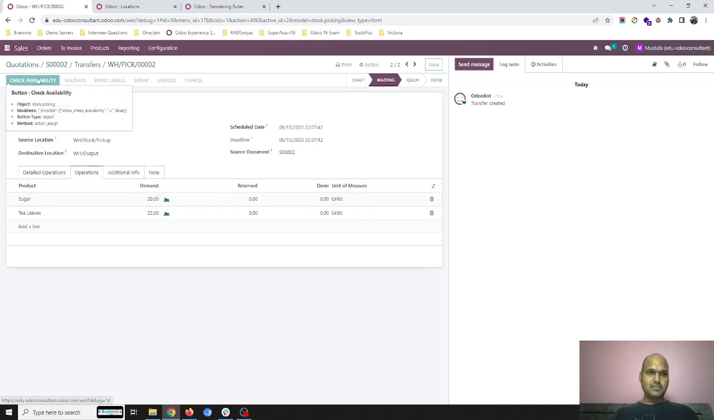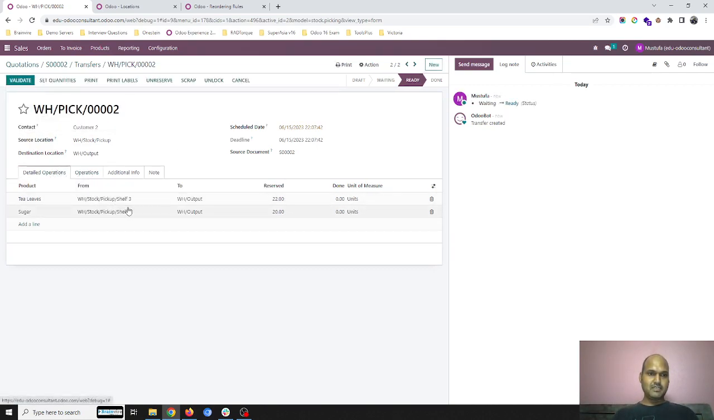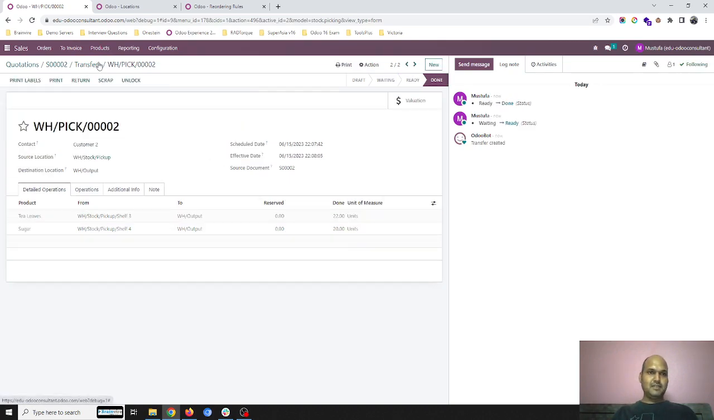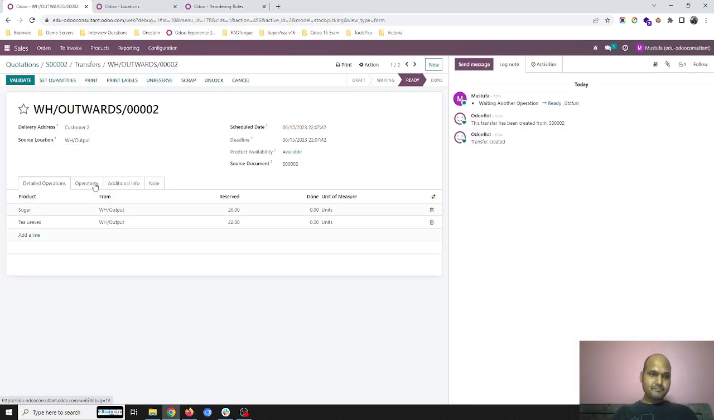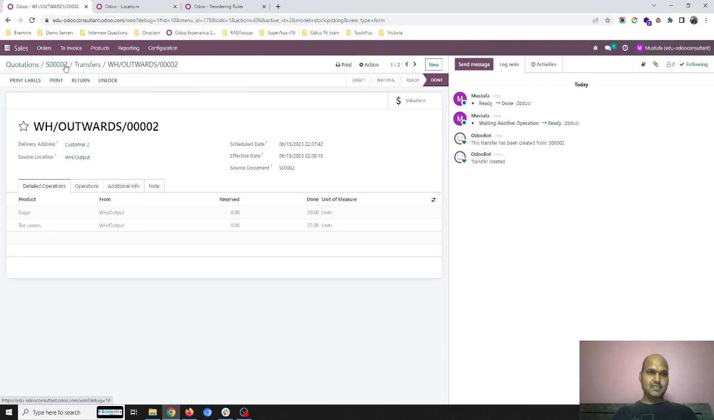As soon as I do check availability, it will allocate shelf 3 and shelf 4 automatically, because this is my parent location and this is the child location. So 22 and 20 items are reserved from here, and I'm just delivering it now. And this is my second output to customer delivery, where reservation is done and I'm just validating it.